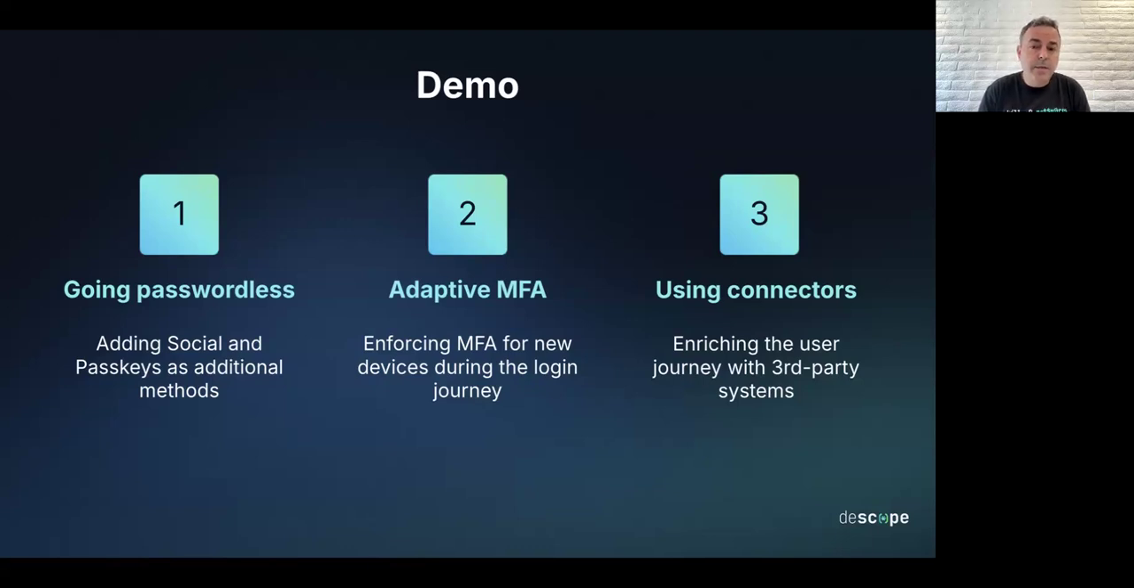And then the third piece is using connectors. I'm going to do something cool and funny. We're going to integrate our login experience with Chuck Norris jokes, and we're going to show a joke every time the user tries to log in.